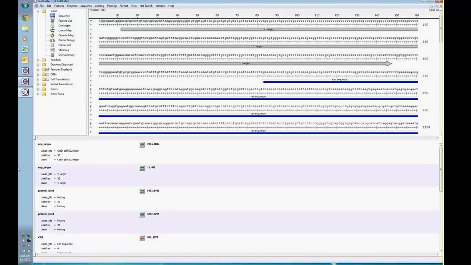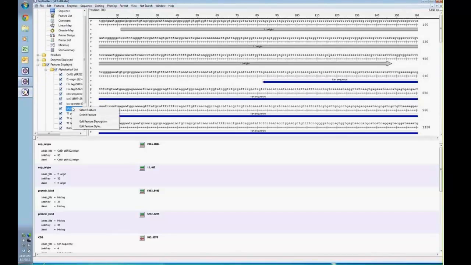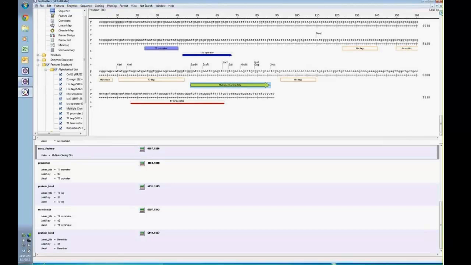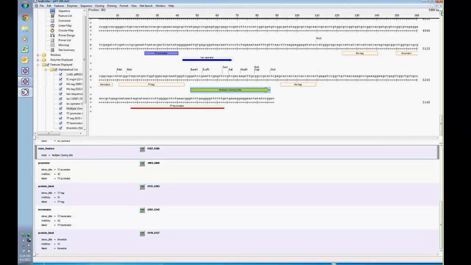To quickly navigate it, I can scroll down the feature list here, or I can simply expand the features, expand the alphabetical list, and right-click on the multiple cloning site, select feature, and then as you can see, there's my multiple cloning site of this specific vector of interest. This vector has a kanamycin resistance, a T7 promoter, LAC operator, some histidine tags, thrombin cut sites, T7 affinity tags, and some histidine tags at the 3' end.